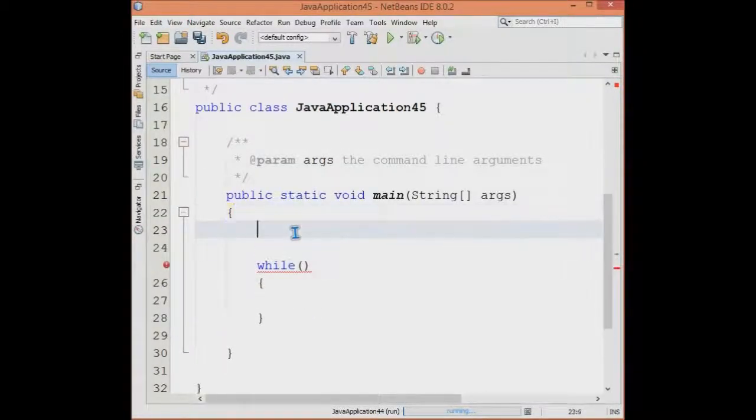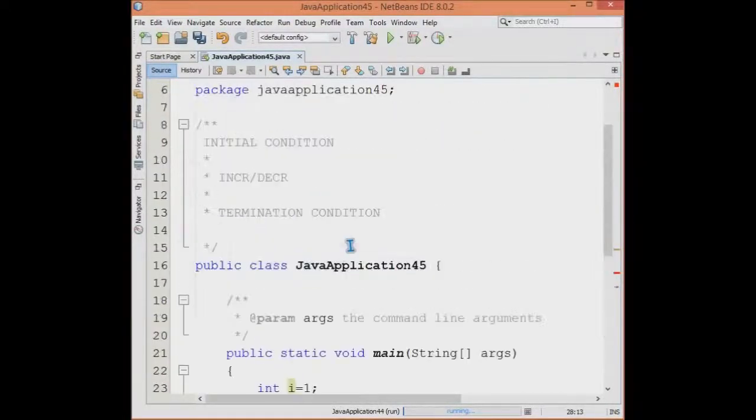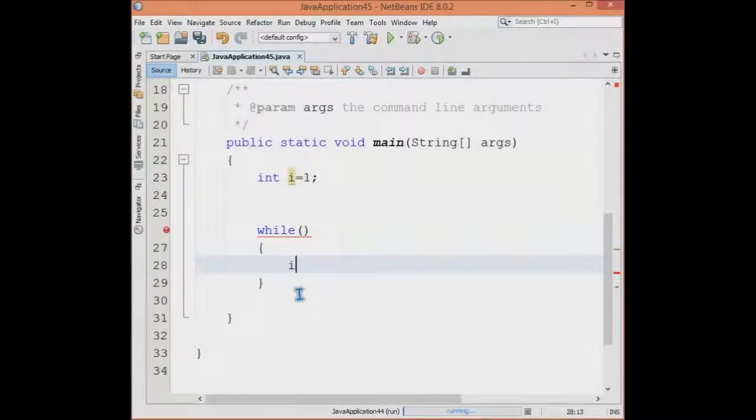Let's get started. I'll declare an integer and initialize it with number 1, and then I will increment it as per our second condition, i++. i++ is a postfix increment operator which increments i or any variable by a value of 1.